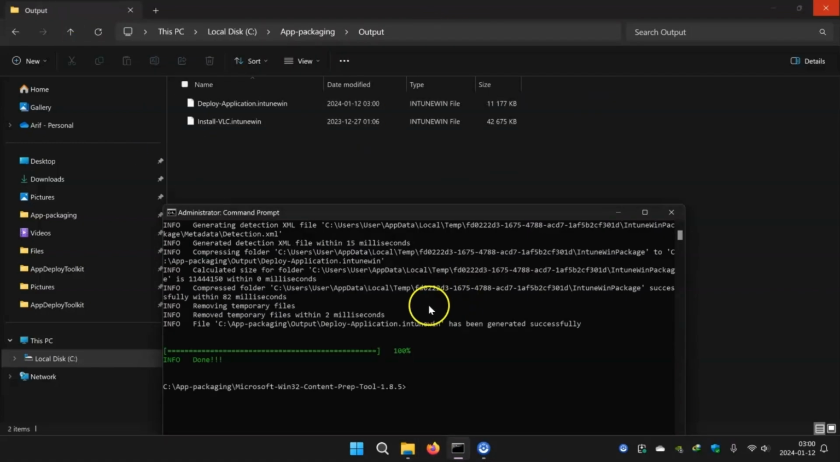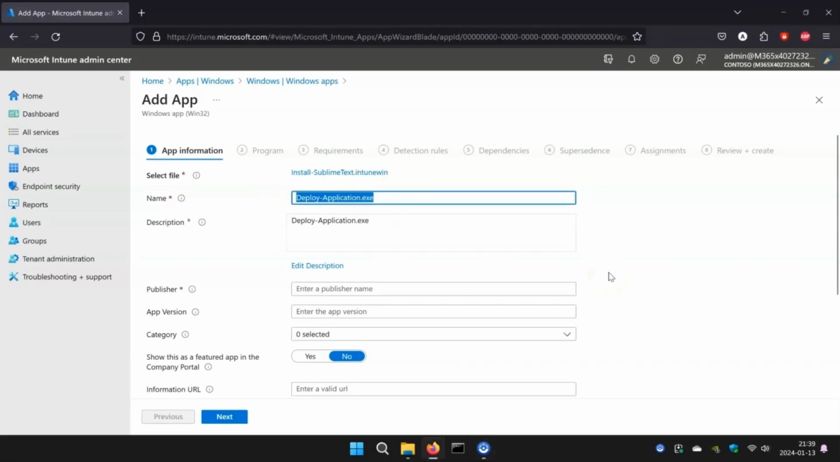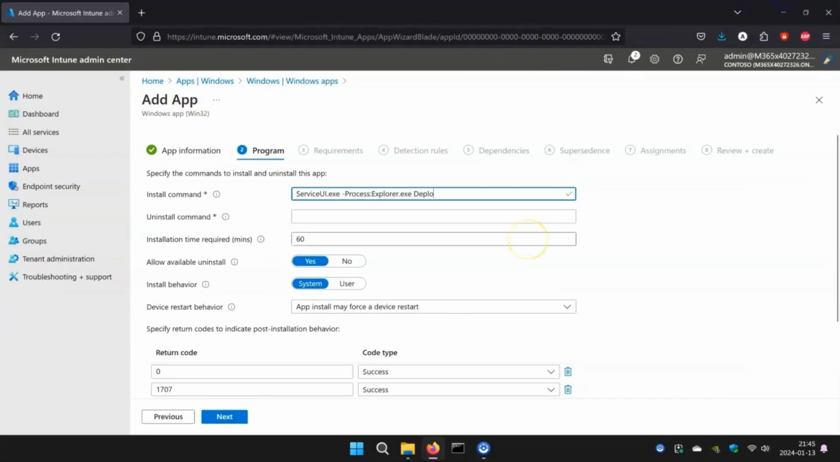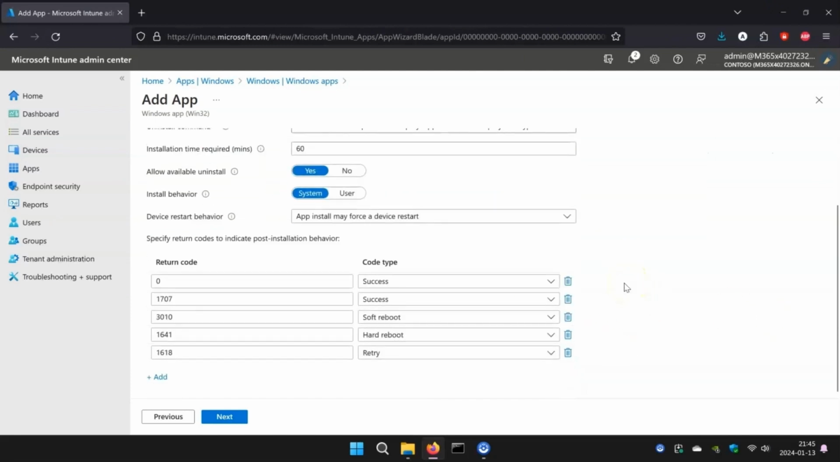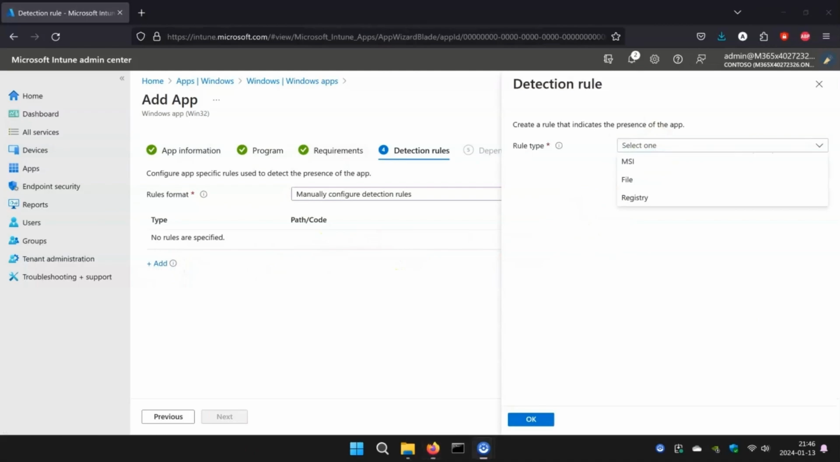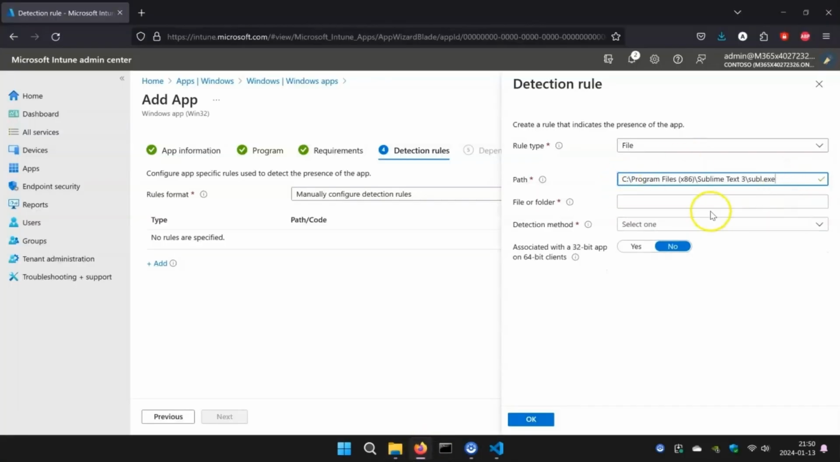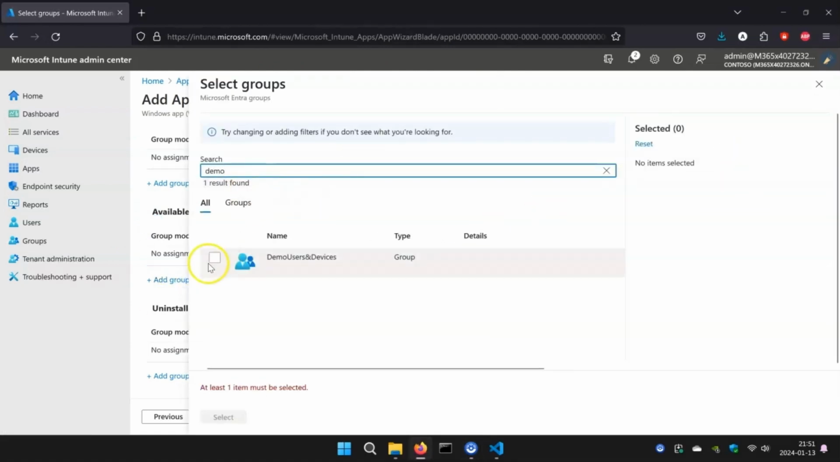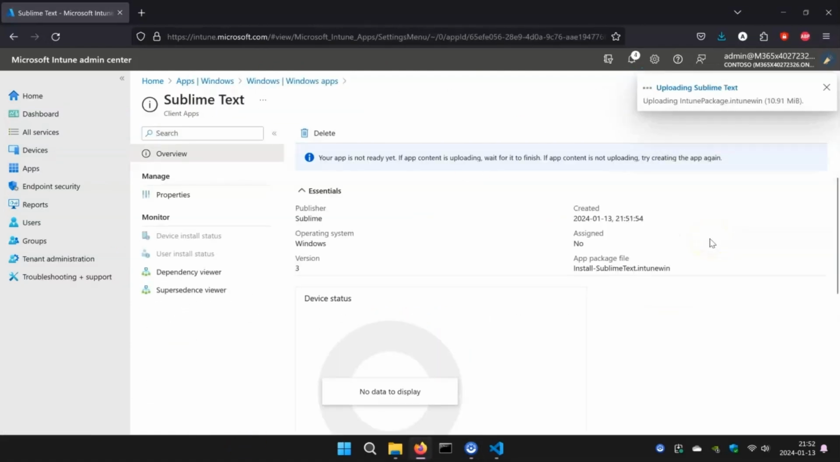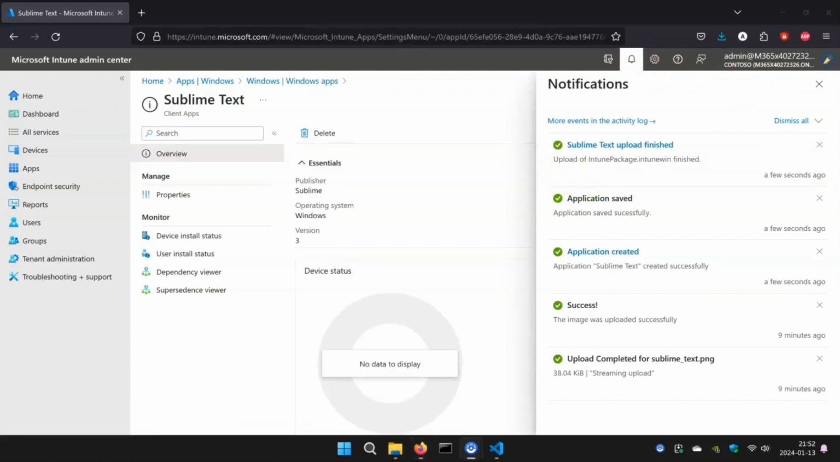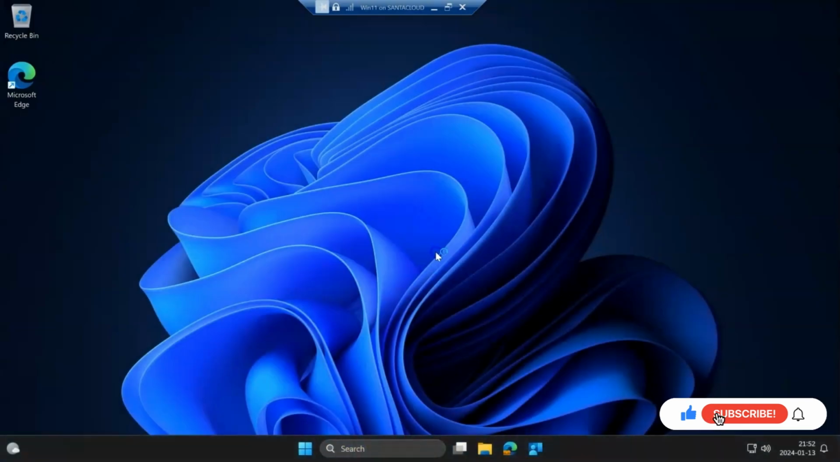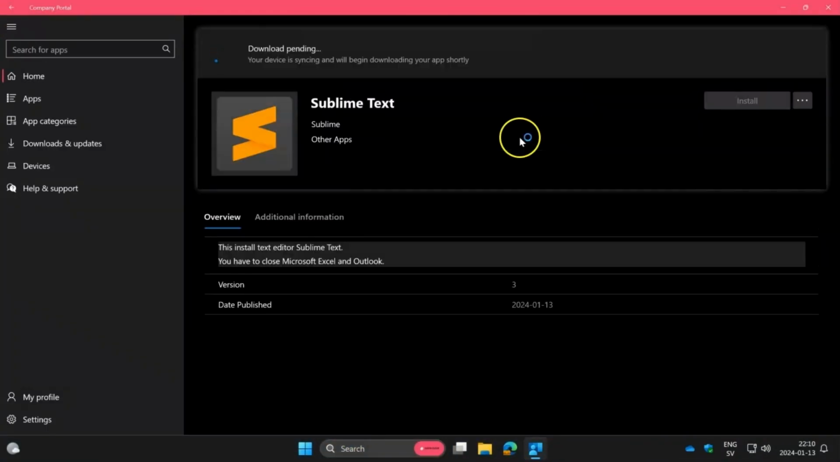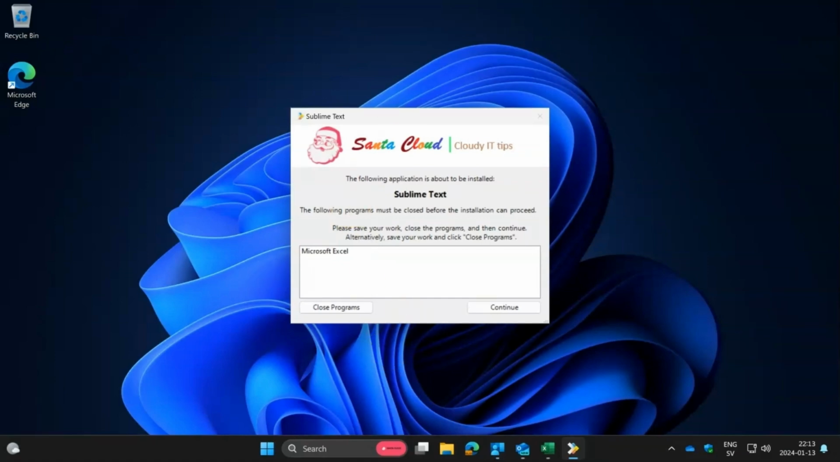And finally, when everything is ready, we will then create an application in Intune, upload our intunewin file, set the install and uninstall command, configure the detection rule, and finally assign this application to our test group. Then we will log into our test device and have a look at how the installation process and prompts look like. So stay tuned and let's crack this together.